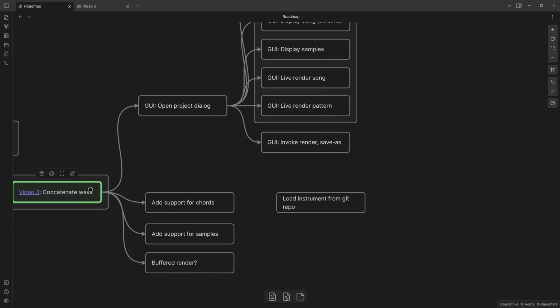So after we do waves in this video concatenation, some stuff that we might want to do in the future is add support for chords instead of all sequential notes, add support for samples, rendering samples arbitrarily throughout the song. Buffered render, I would assume we're going to be just allocating an entire NumPy array for the length of the song to begin with. Eventually, I would assume that we would want to do that in a buffered way so that we're not taking up tons of memory if you want to render a really long song.